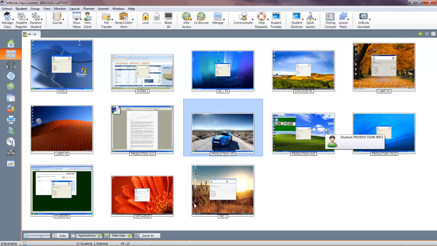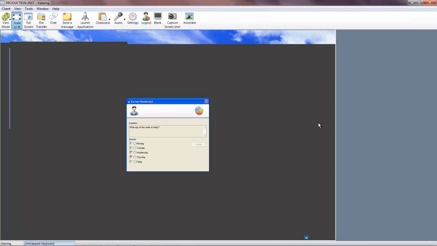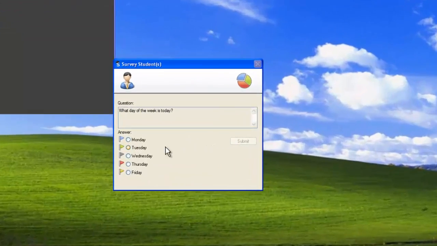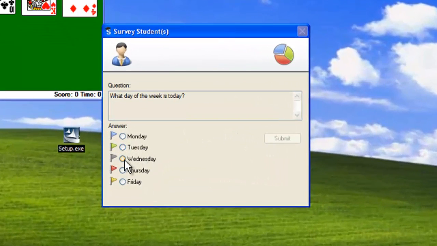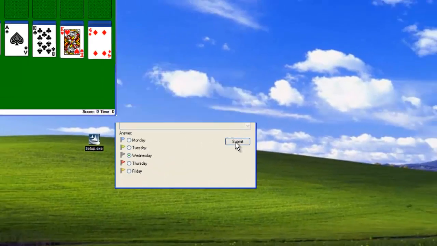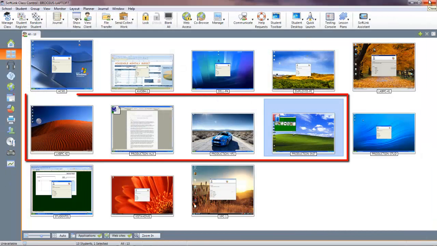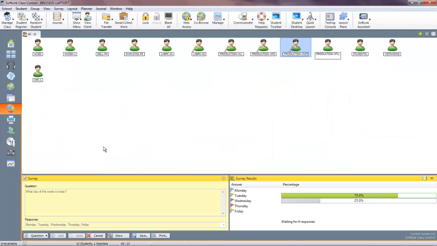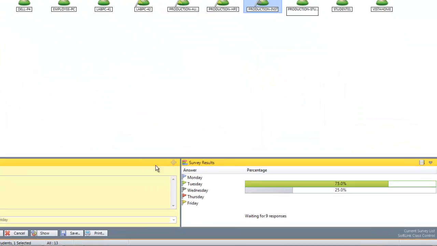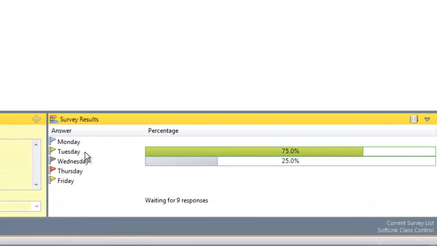And this individual that's actually playing solitaire, they don't know what's going on, and they don't know what day of the week it is, so I'm going to select Wednesday for them. So far I've answered the question for 4 of my student workstations. Let's go back to the Survey tab and notice that the survey results have updated.